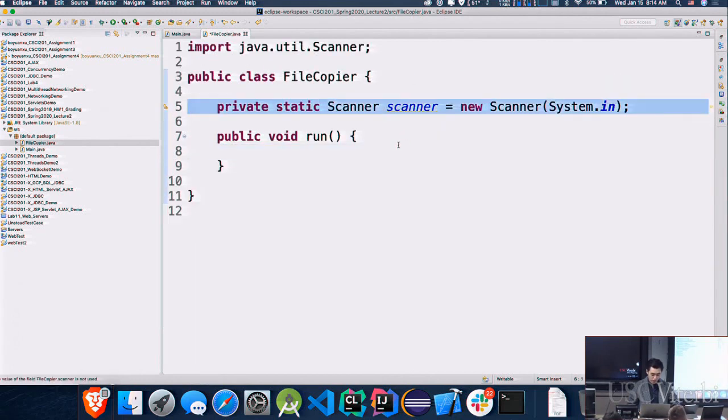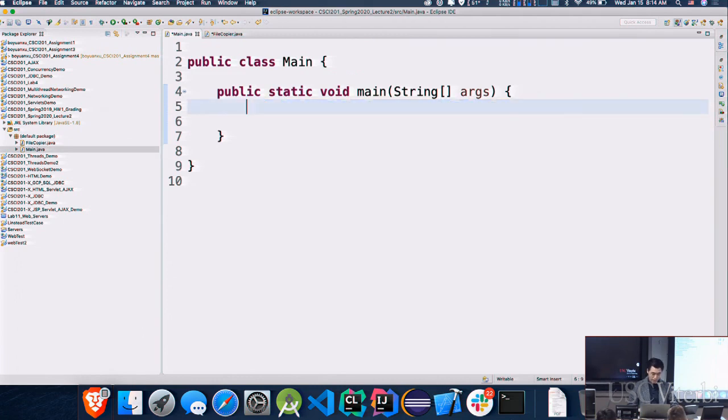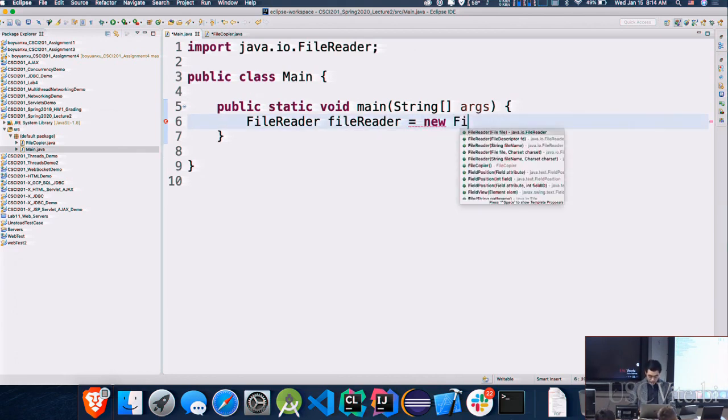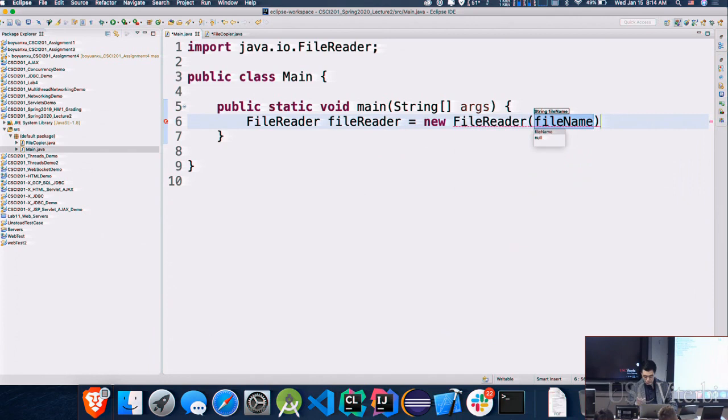Should we keep the scanner? Yeah, okay. Let's just do that in main. Okay, so to read in a file, we use what's called a file reader. File reader either takes in the file object, or you can see there are all those different options, and what we're doing is we're using the string. So it takes in the string. Let's call it test.txt or whatever.